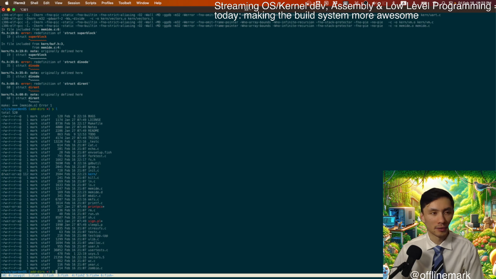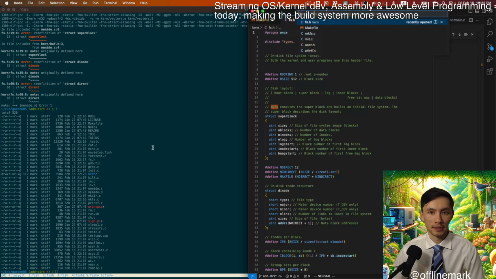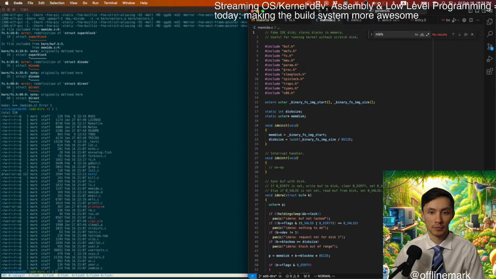In file included from memide.c. So we're trying to build memide.c. That's what's happening right now. We're able to do this because memide.c is still in the root directory because we didn't move it. And memide.c requires a bunch of header files. It requires the fs file. The file included.